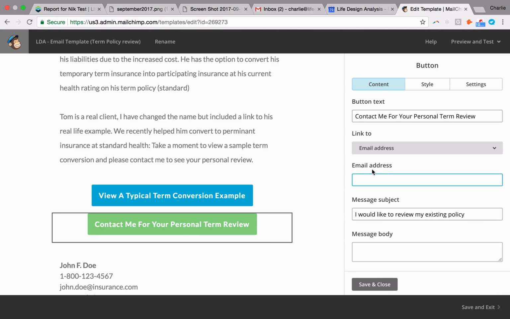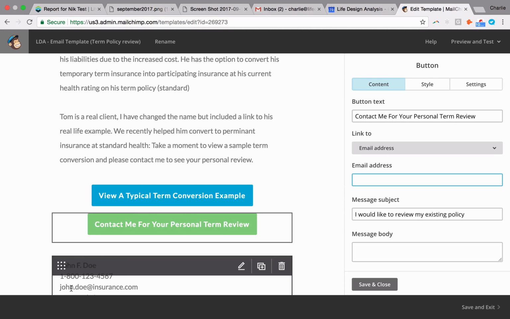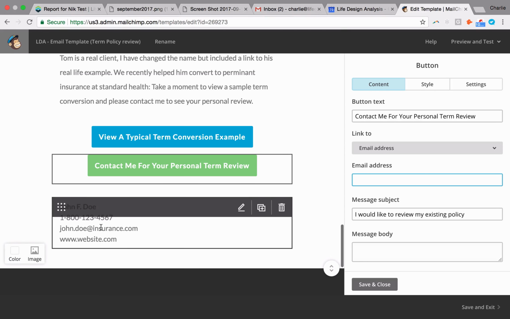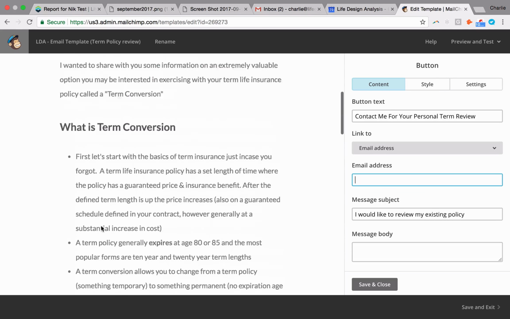Then again, I've left an area here as a second one, contact me for your personal term review, and this is where you would put your own email address. So I leave it blank, and I leave even the signature blank here, so you can put in all your own information. You can put your own logo at the top.